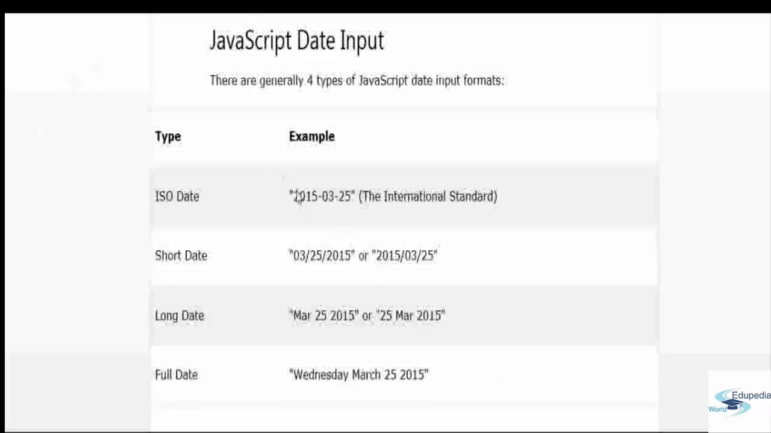Alright friends, welcome back. Now we are entering a new video series on JavaScript date, and in this video series I'm going to talk about JavaScript date formats. There are generally four types of JavaScript date input formats. Number one is the ISO date, the international standard: the year comes first, then the month, and then the date.